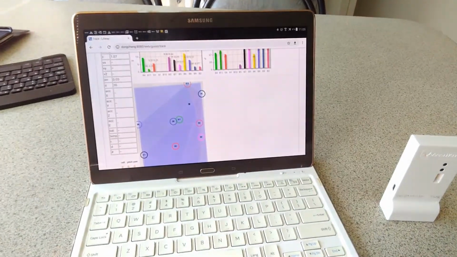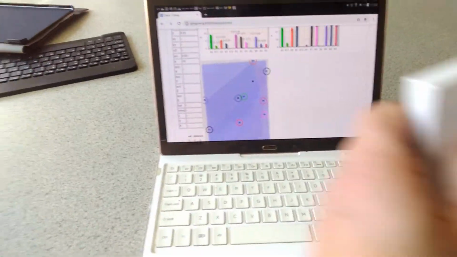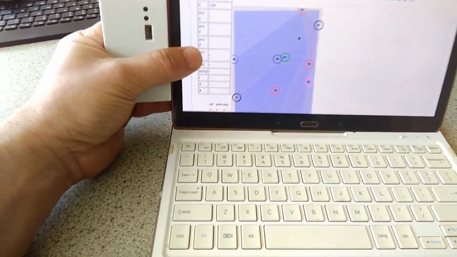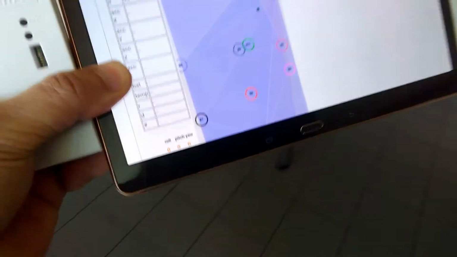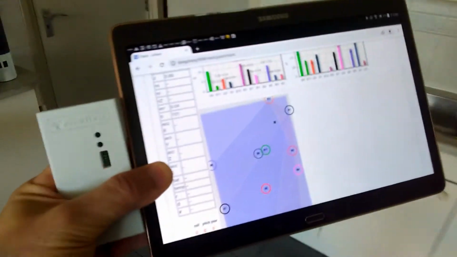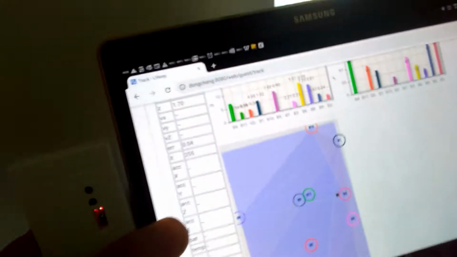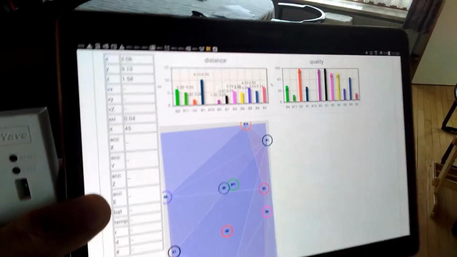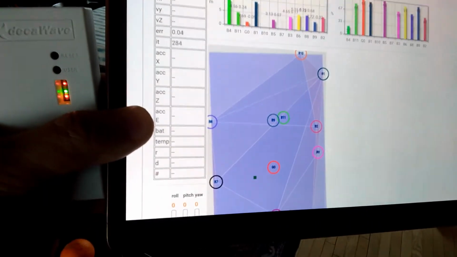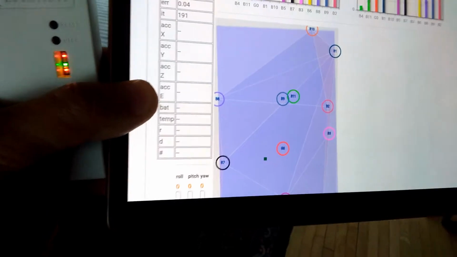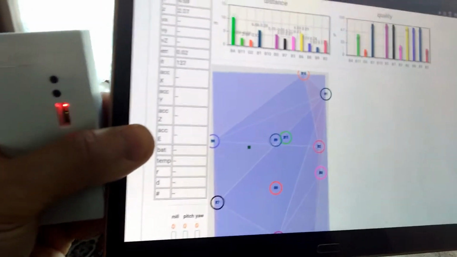So now it's time to walk around a bit. I'll take the tag, I'll take the tablets, and off we go. So I'm leaving the kitchen now, going to the hallway. Here we go. I'm passing the gateway, going to the back of my living room. There we go. This is the end of the demo.